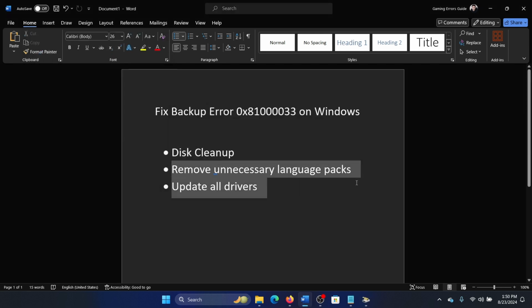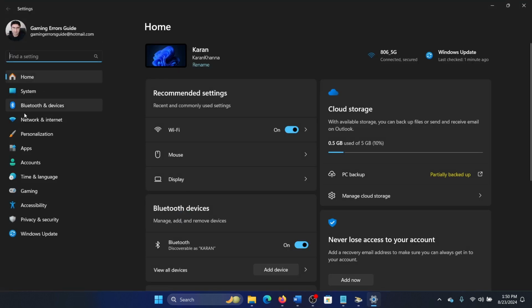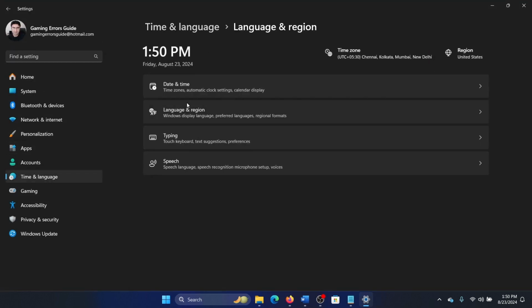The next solution is to remove unnecessary language packs. How would you do that? Right click on the start button and select settings from the menu. Go to time and language and select language and region.